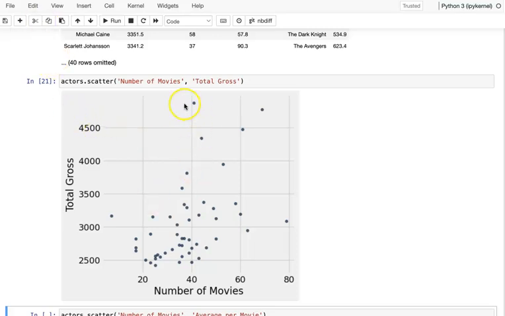We can see the highest gross actor only made about 40 movies. When an actor has almost 80 movies, the total gross is not the highest one. Even someone with maybe less than 5 movies has a similar total gross. So that's just the distribution we wanted to see.